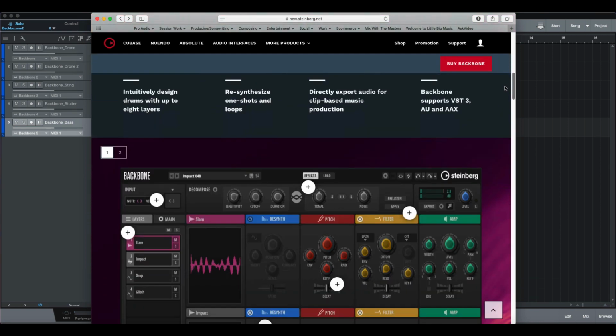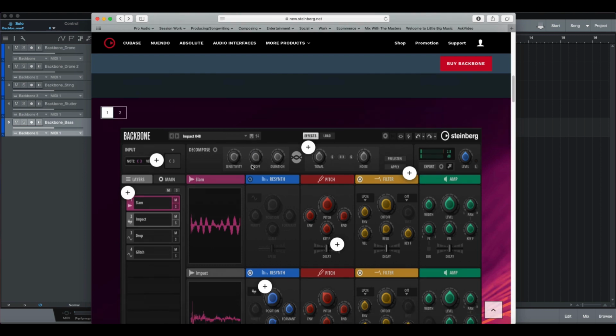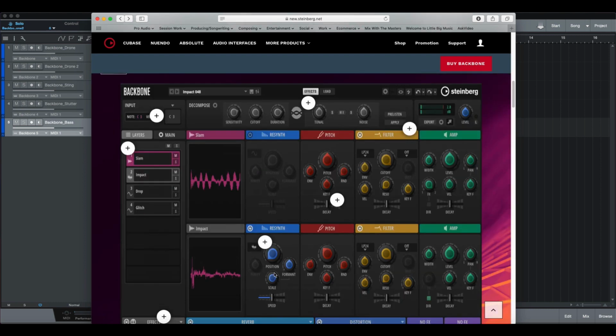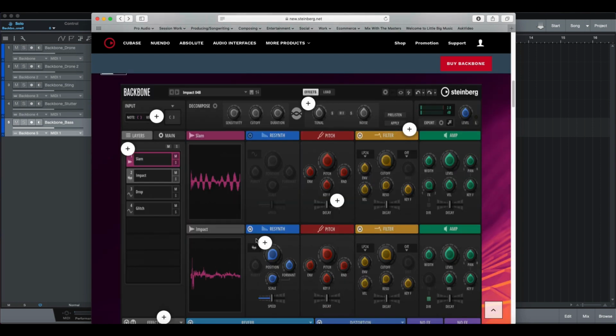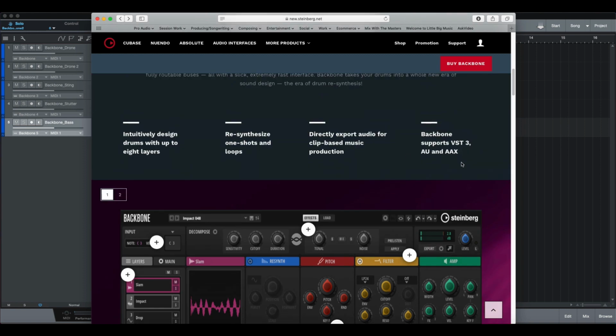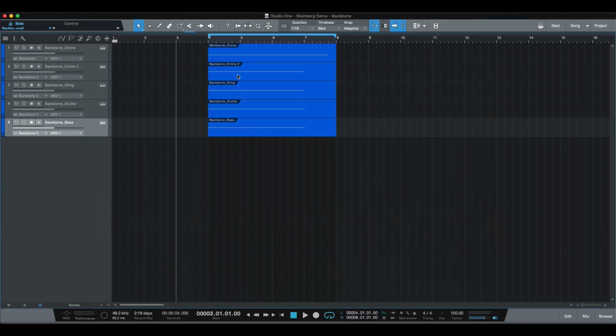And here are some of the main points about Backbone. Intuitively designed drums with up to 8 layers, so that's down your layers panel on the side here. Re-synthesize one-shots and loops, so that's this re-synth engine, which is very powerful and you can totally change and transform a sample. Directly export audio, so you can bring your own samples into Backbone. It doesn't have to just be presets and audio that come integrated with Backbone. And lastly, it supports VST3, AU and AAX, so it can be used in any DAW of choice, not just Cubase.